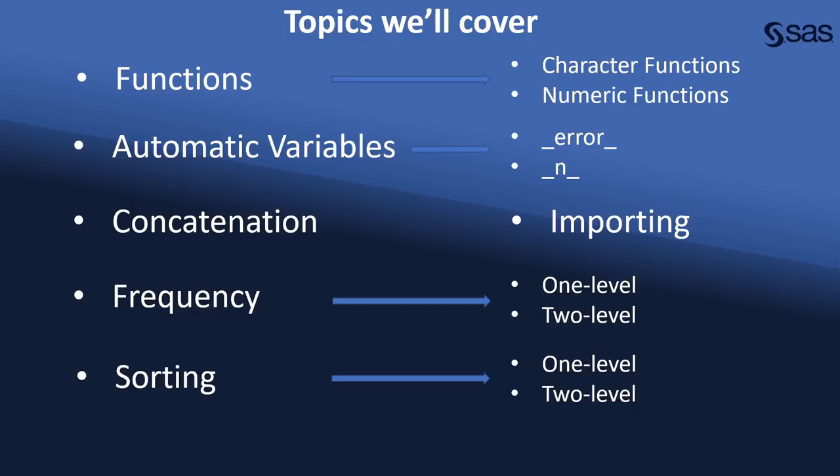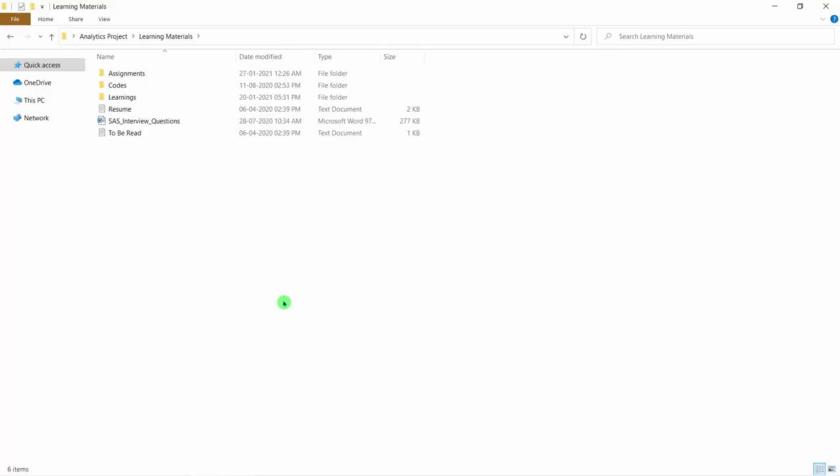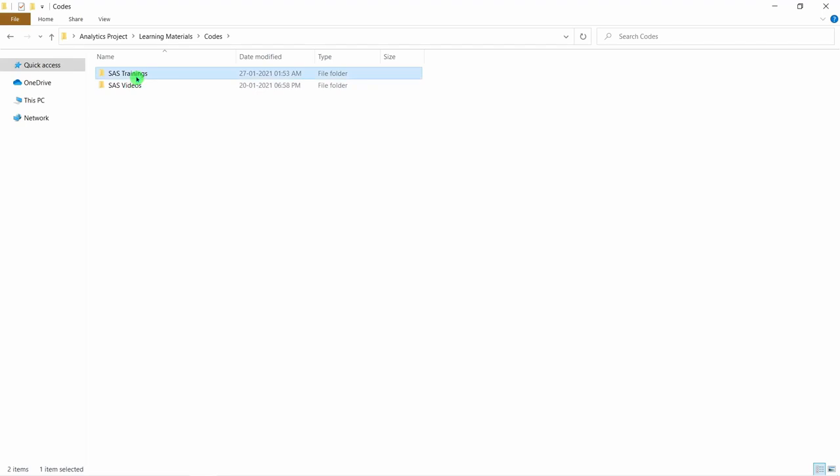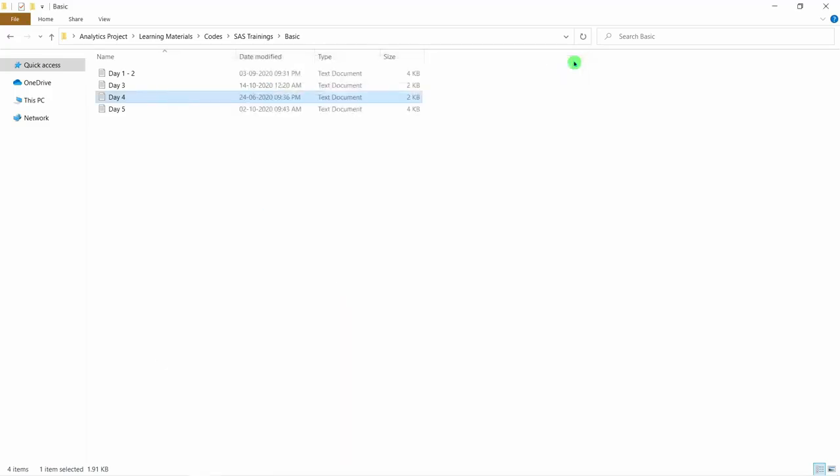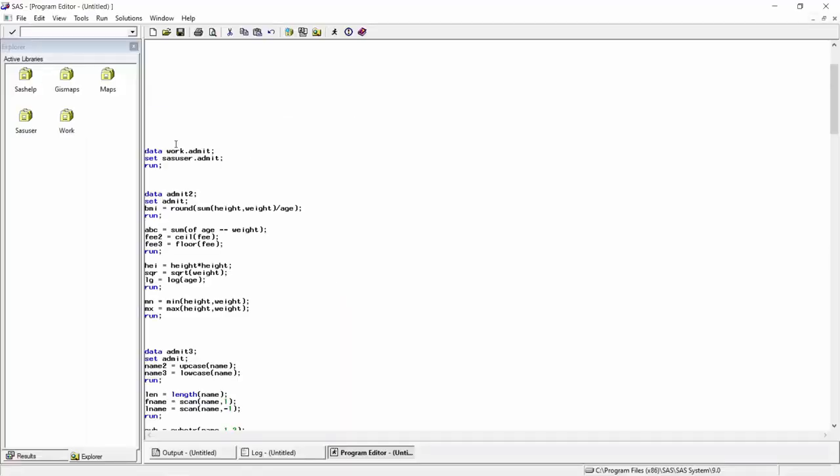We'll first of all go and copy the codes. So here I am in the learning materials. We'll go to codes. We'll open SAS training basic. Today we'll be working on day 4 codes. So I'll press Ctrl+E to select all these codes, copy them, and paste them in the program editor. So we'll be working on all these codes today.